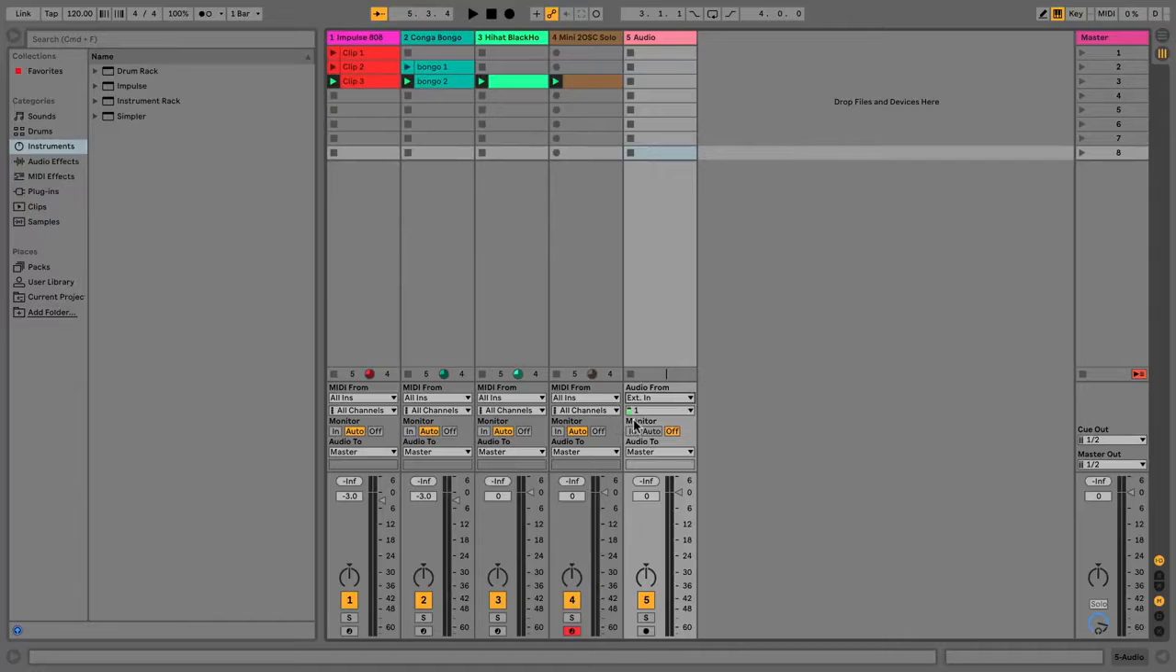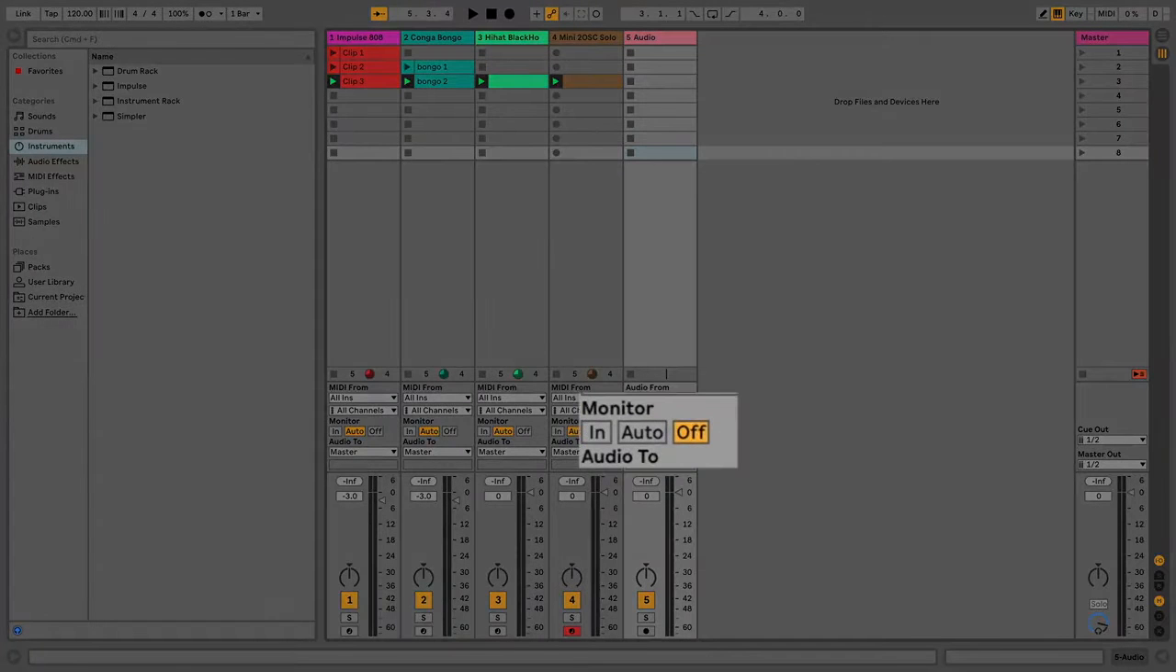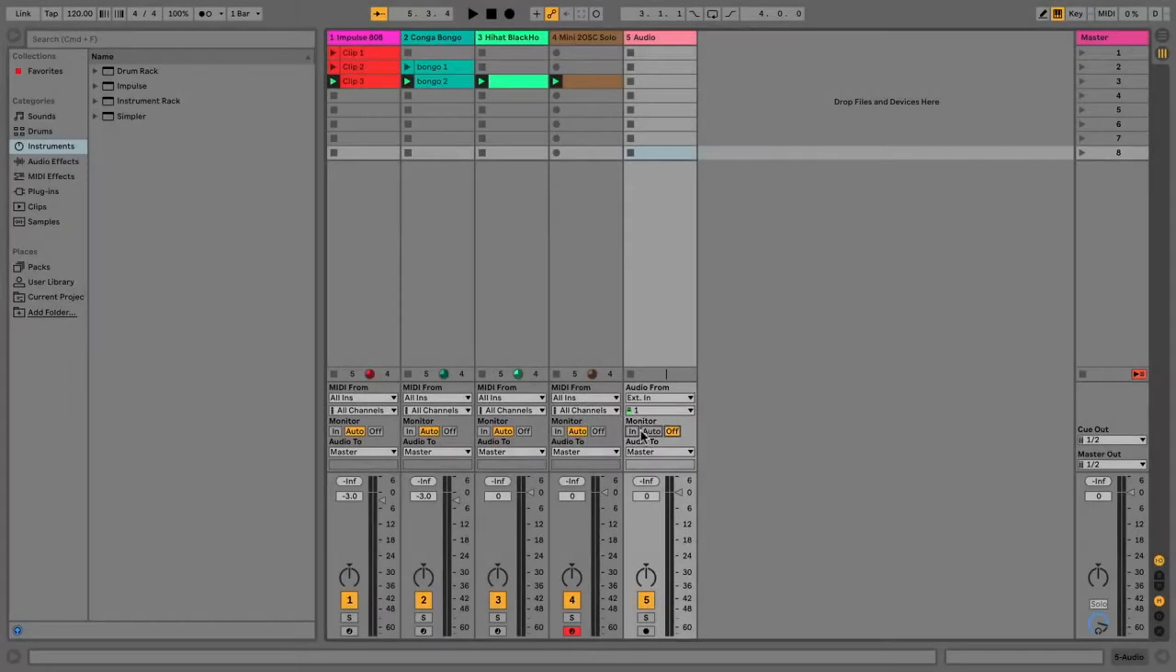And we now have the source coming in, but we can't hear it because we're not monitoring it at the moment. So monitoring basically means listening back. With off, we're not going to hear it at all. With it on, that's in, we're going to hear it all the time. And with auto, you only hear it if you have the record on. So you'll be able to hear it now, and you won't be able to hear it now.